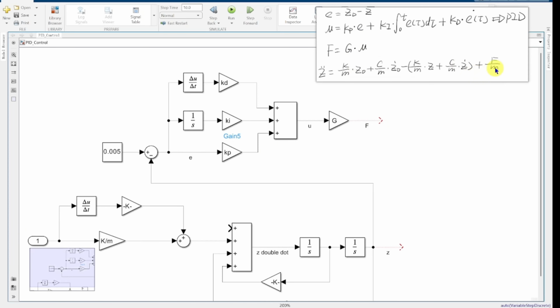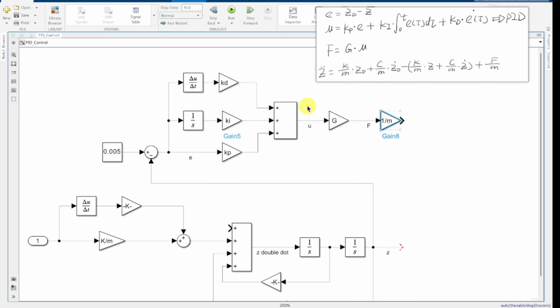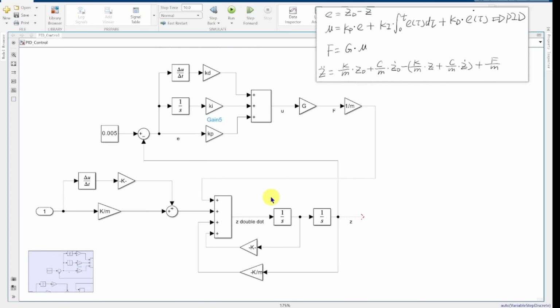The last step, F over M to the Z. So we add a gain here. This is 1 over M. And link this value to here. All right. We finished our model. And let's see the result.